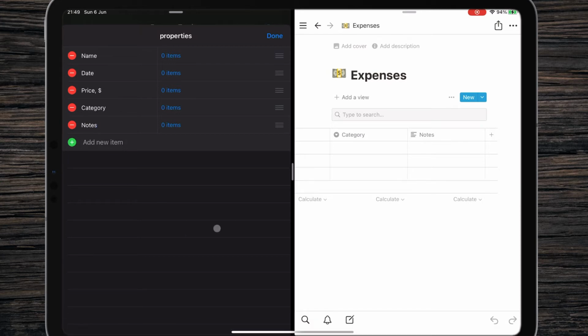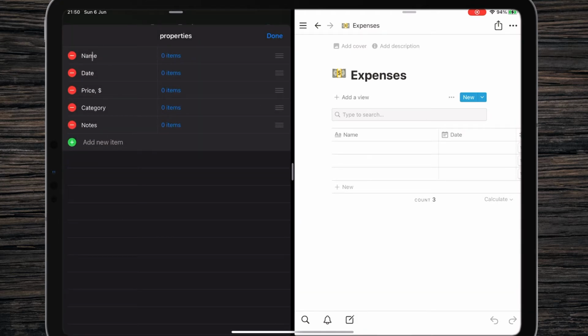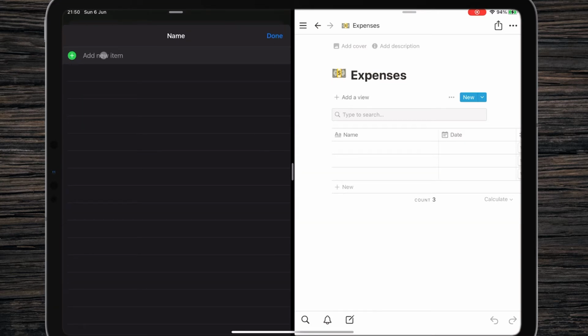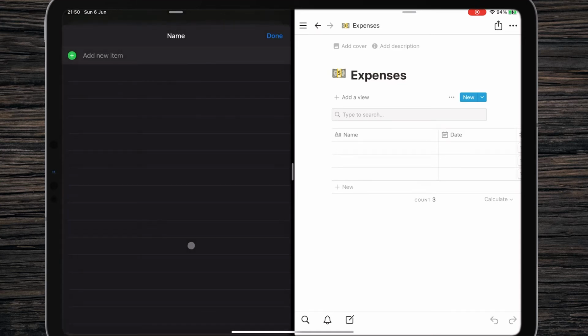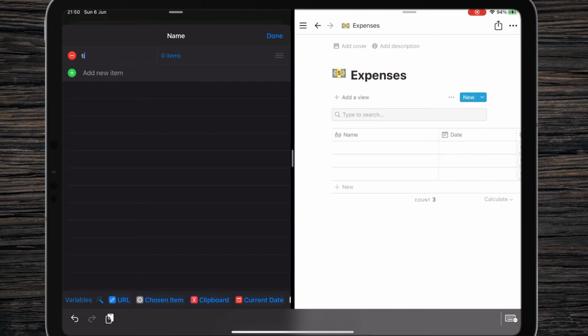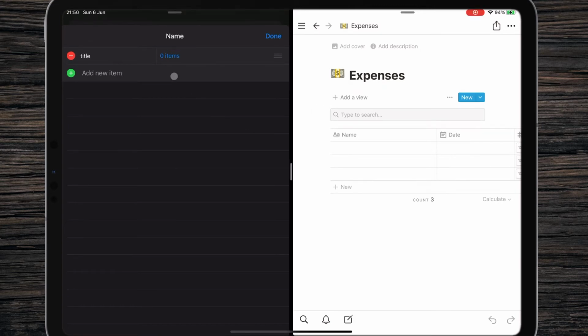Create another dictionary, notes, and now go to name dictionary, click on its items. Here you see like 0 items. Click on this, add new item, but this time we are adding array. Make sure you have added array and call it title.